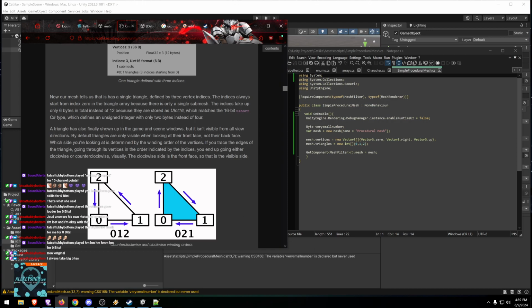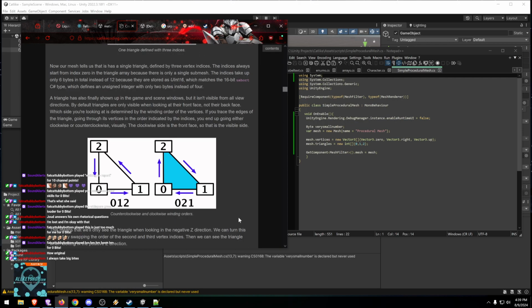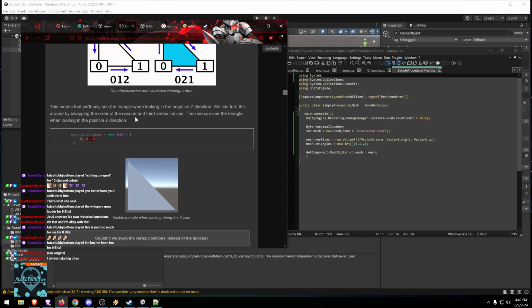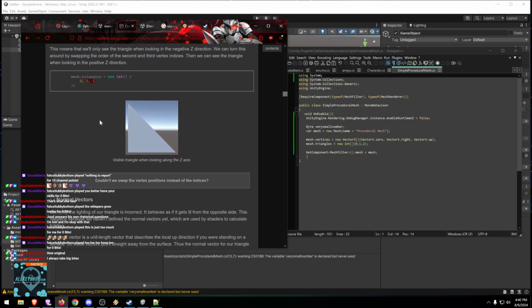Good. It is declared but never used. Oh, that's all right. By default, triangles are only visible when looking at their front face. And that's drawing it clockwise, right? Not their back face. Which side you're looking at is determined by the winding order of the vertices. If you trace the edges of a triangle going through its vertices in the order indicated by the indices, you end up going either clockwise or counterclockwise visually. The clockwise side is the front face, so that is the visible side. This means that we'll only see a triangle when looking in the negative z direction. We can turn this around by swapping the order of the second and third vertex indices. Then we can see a triangle when looking in the positive z direction.